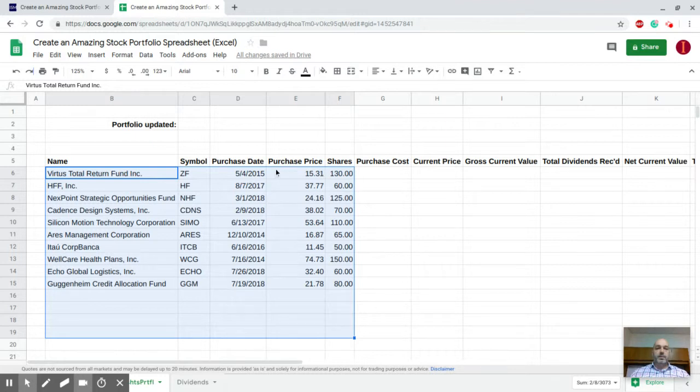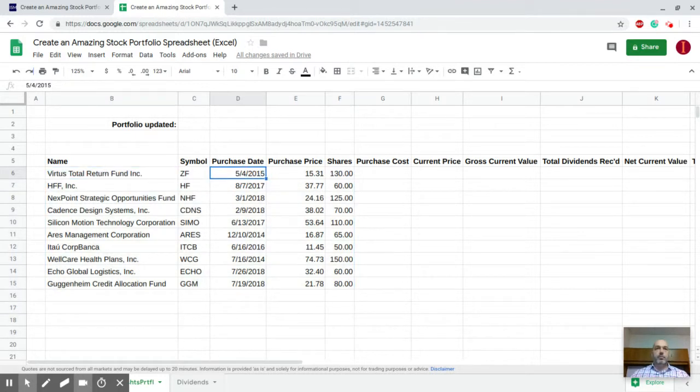A little bit on the purchase dates. In some cases, you might have different lots of stock. For instance, let's look at the first stock I have listed here. Actually, it's a closed-end fund, I think, but the symbol is ZF. Let's say that rather than purchasing all 130 shares on May 4th of 2015, I purchased 100 shares on May 4th of 2014 and 30 shares on May 4th of 2015.